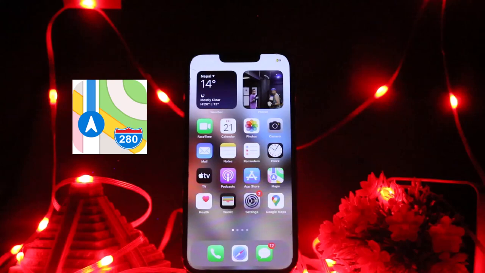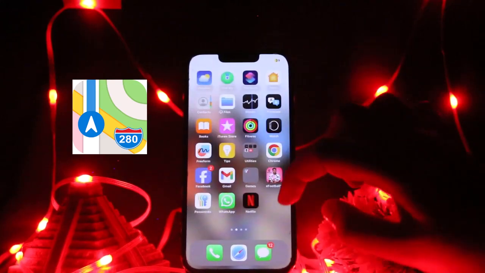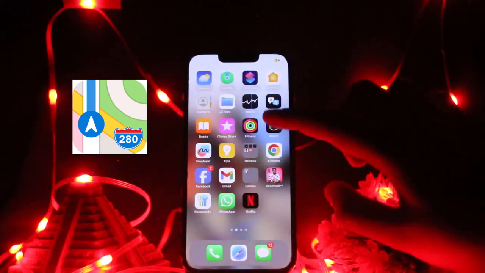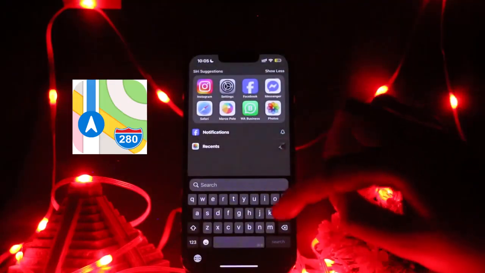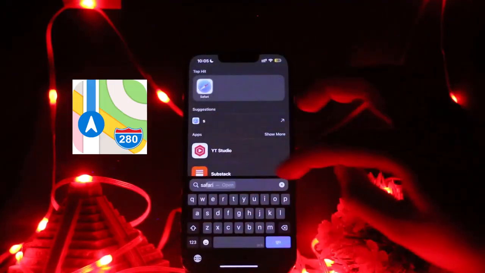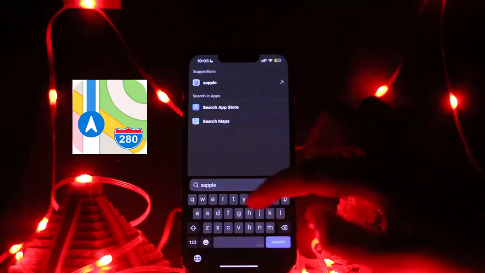So you may open the Apple Maps on your device. If you find the Apple Maps, you may simply open it, or you may also scroll from the top and you may simply search Apple Maps like this. So simply search the Apple Maps.